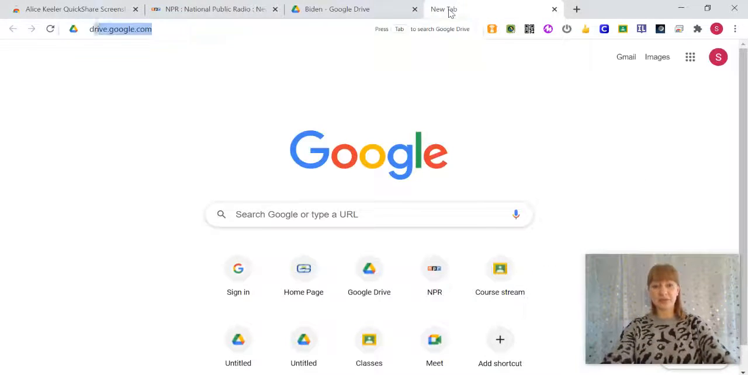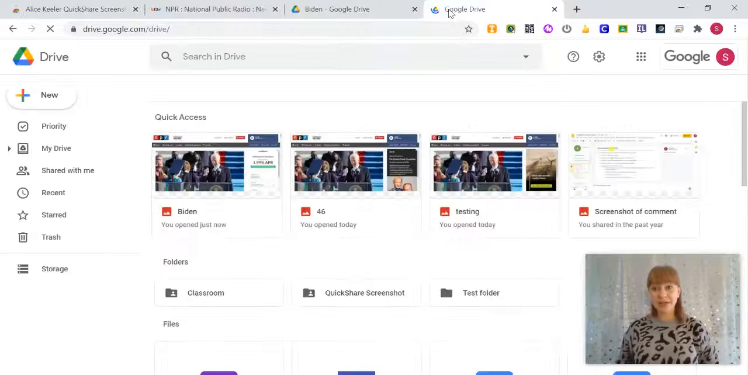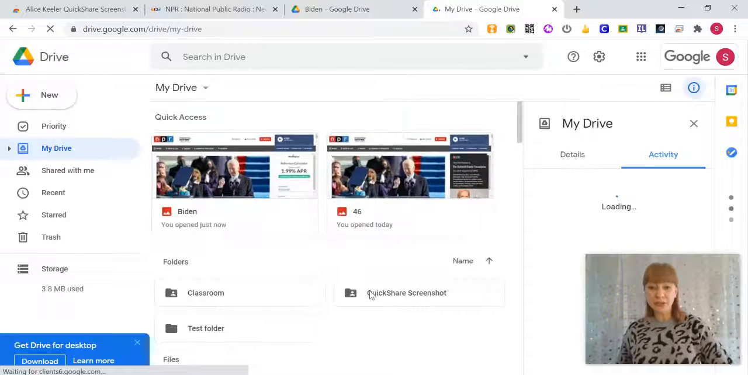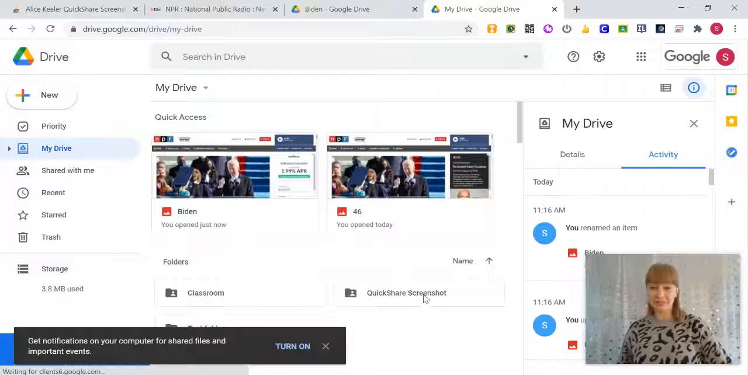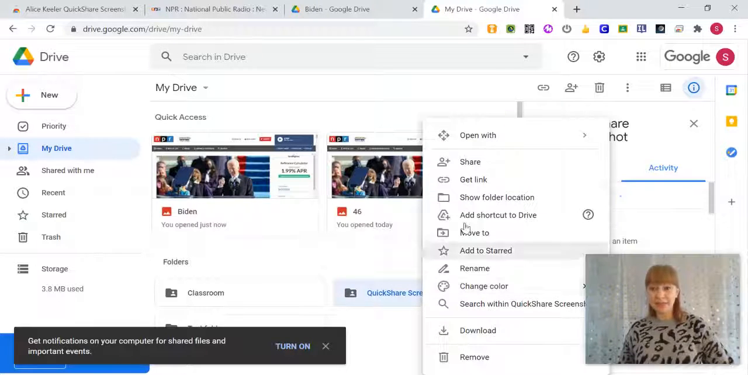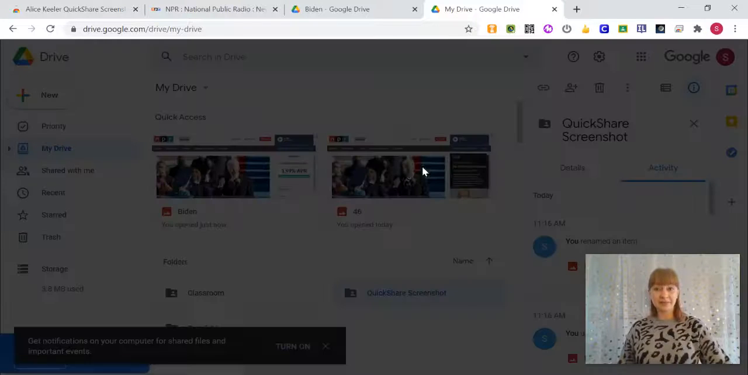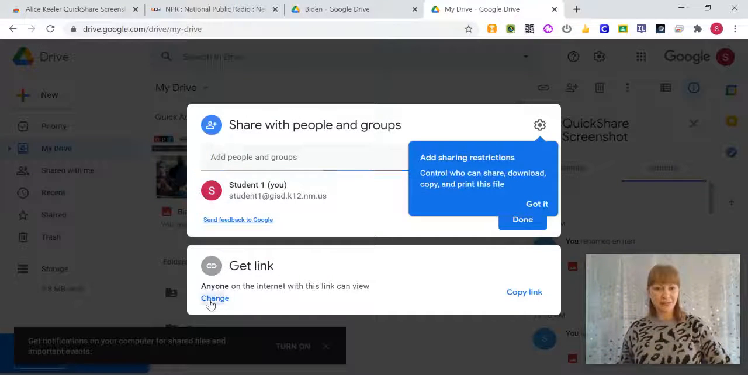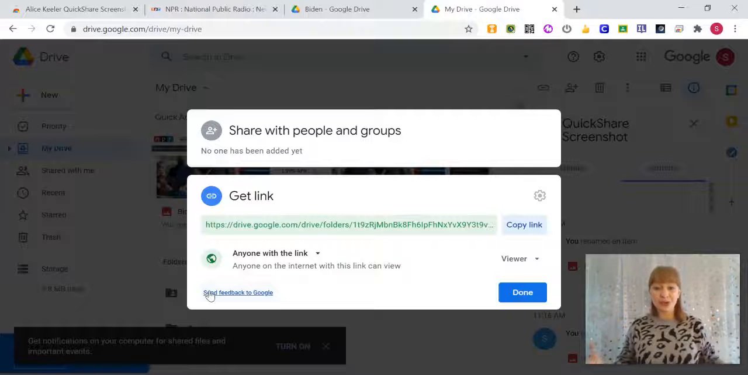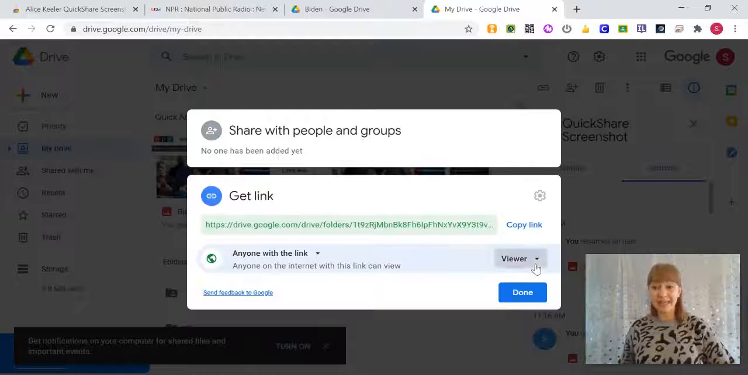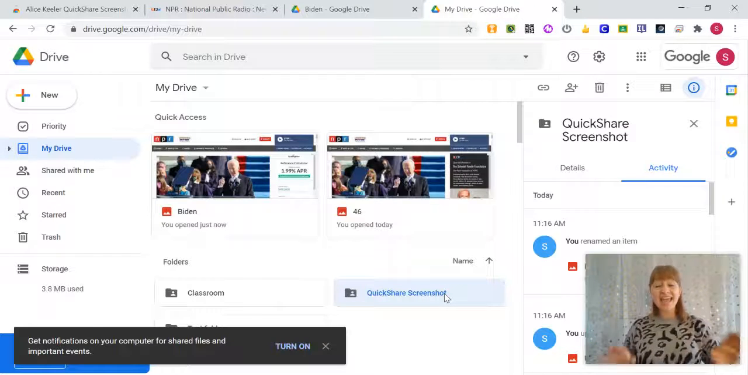But the most important thing we need to do right now is go to our Google Drive because you're going to have a new folder called QuickShare Screenshot. We want to change the permissions at the folder level. So right click and click on that share button. And I've done this already, so I don't really need to change it, but you want to make sure that anyone with the link can view. Okay, once we change it at the folder level, any screenshot we take will be easily shared with anyone we want to share it with.